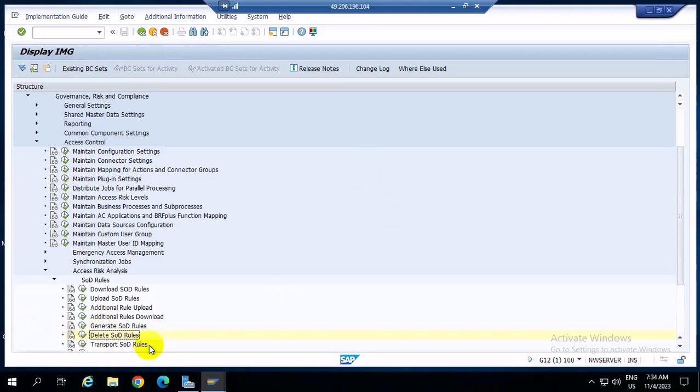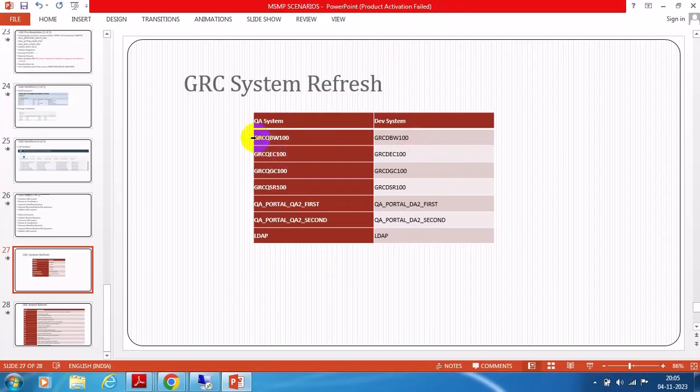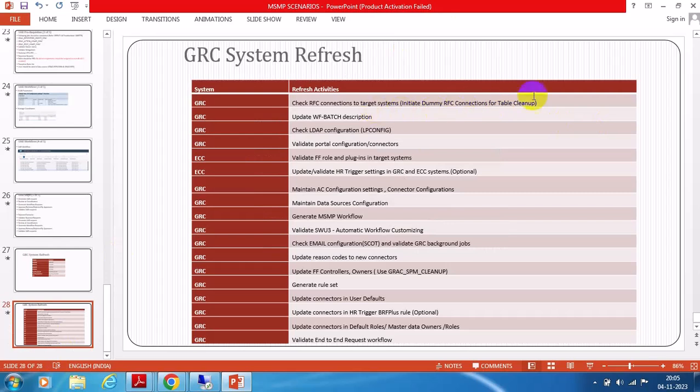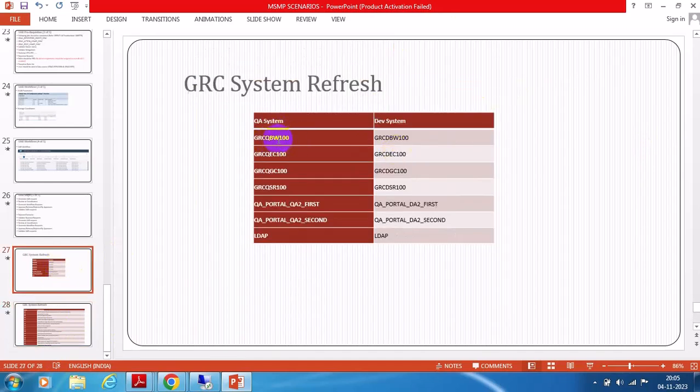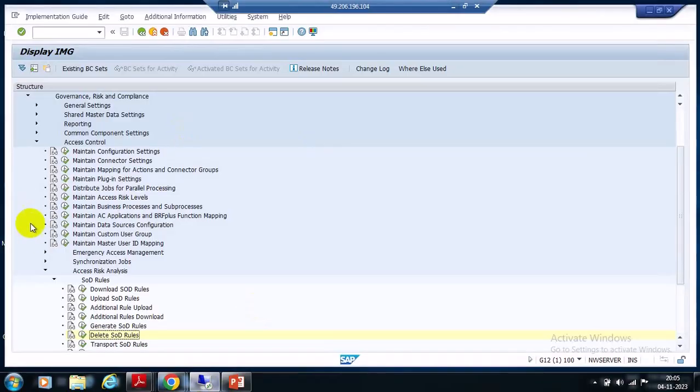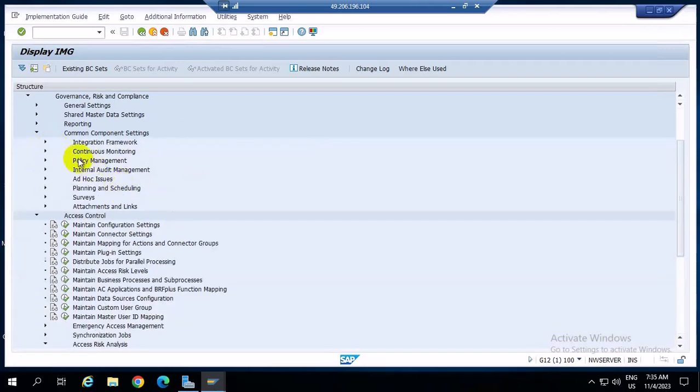As soon as the development data is cleared, the associated provisioning tables are also cleared, because the data is wiped out from the system. Now, after the dummy RFC connections and table cleanup is completed, we need to reconfigure. Wherever the QBW system is, we need to change to DBW, like all the connector configurations. We will go through each and every step.